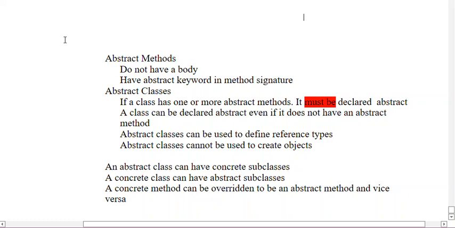In our next topic, I will discuss interfaces and the difference between abstract classes and interfaces. Thank you.